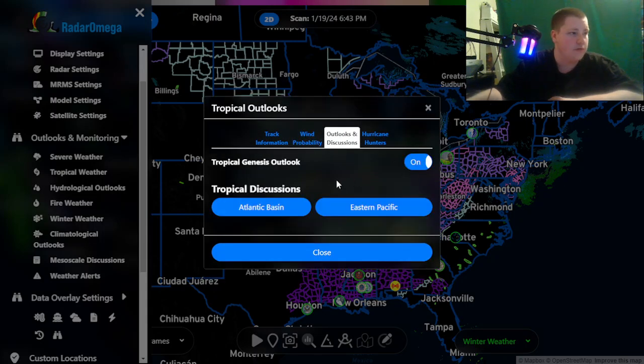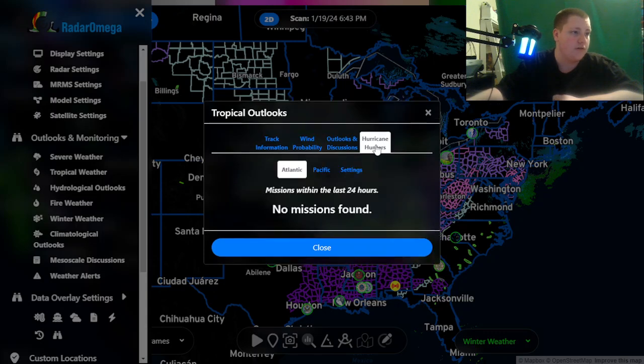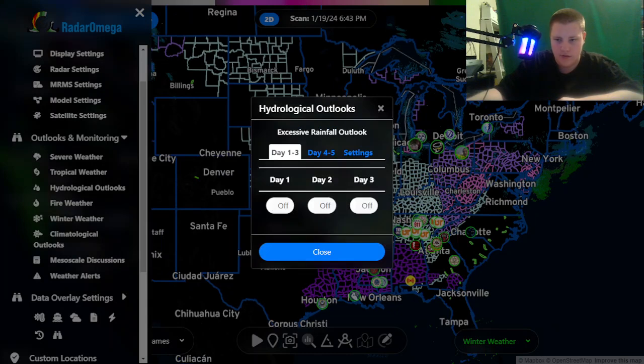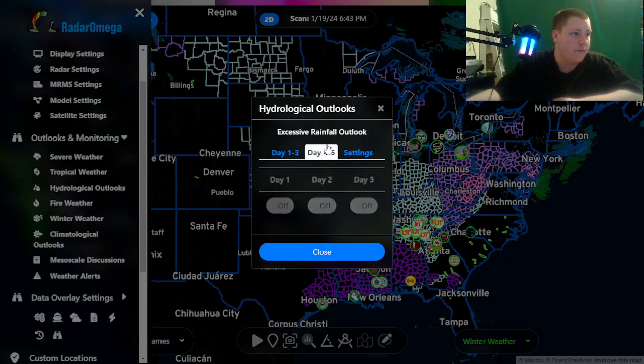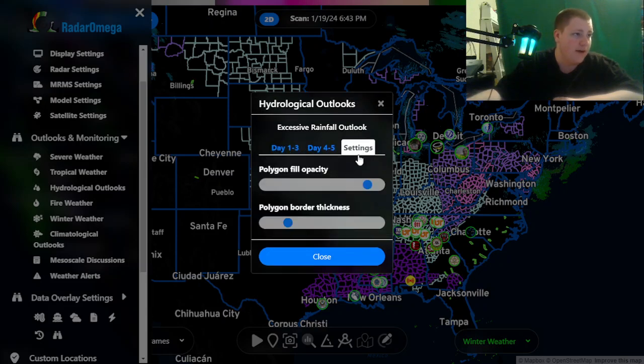If we go to discussions and outlooks, this is basically a mesoscale discussion, my bad, I just caught myself. Like the tropical genesis outlook, and it'll tell you what's to come, all of that stuff. And then you have hurricane hunters, which will give you reports based off hurricanes and whatnot. Hydrological outlook's basically the same thing as the severe outlook. It shows you excessive rainfall from 1 to 3, 4 to 5, and then once again you can customize that.